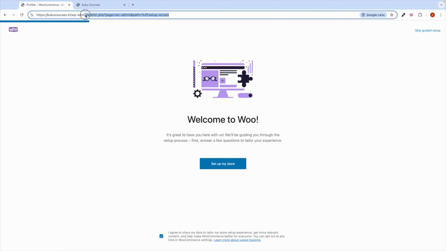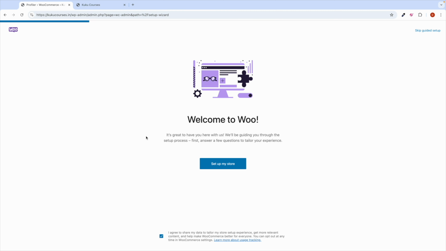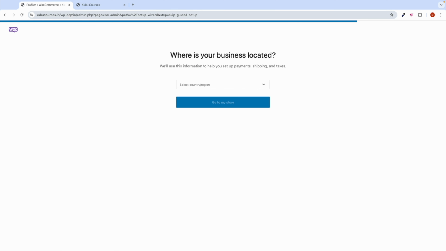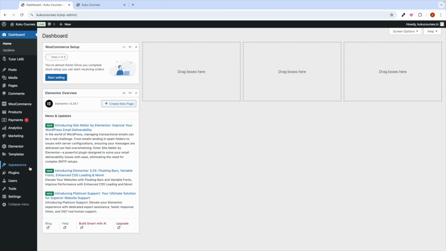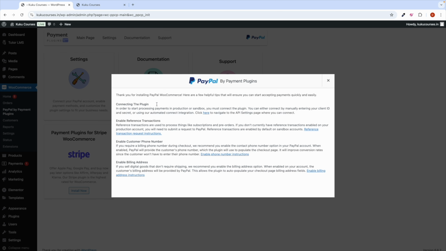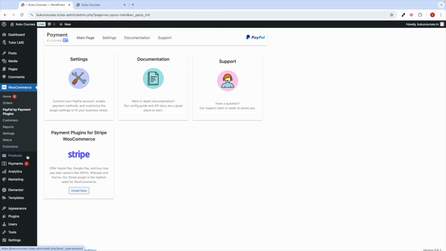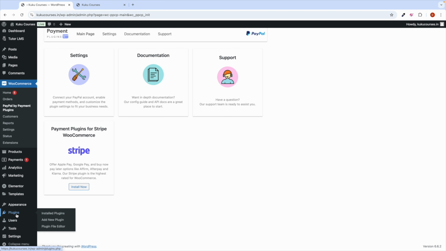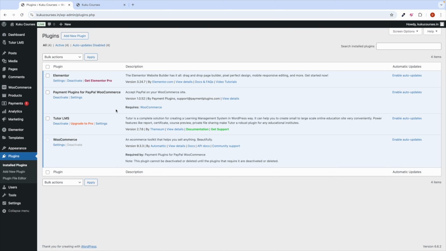Let's do one thing, click on escape guided, or let's just go to your URL and remove the tail after WP admin. Click on enter. Now just go to plugins, click on installed plugins, and now just activate this last one as well. Okay, done. Now you will notice that in your installed plugins, all the plugins are activated.